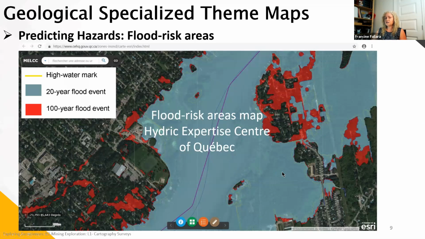A good example of another predicting hazard is the flood risk areas. A lot of municipalities are now redoing these maps because of the floods of the last couple of years. These maps were done very rigorously in the 70s and 80s, and then they were left for a while, and now people are coming back to them to organize the urban development of towns. Basically, what it shows is the medium to long-term areas where flooding could happen and about when in time.